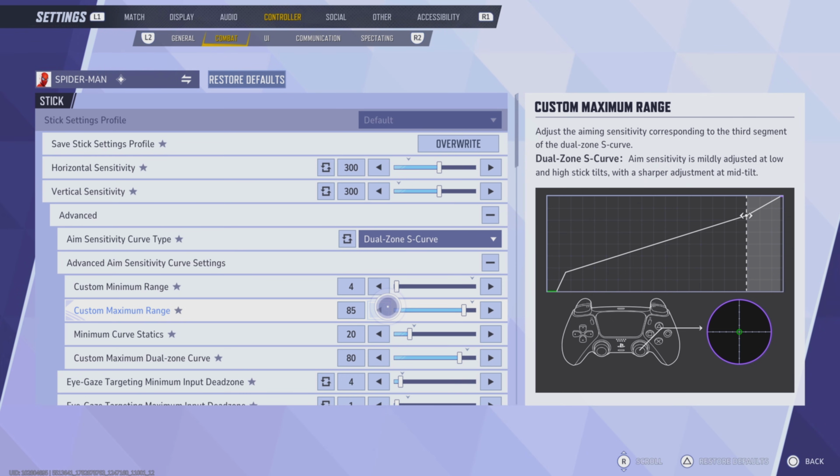I opted to put mine at 85 because I got heavy hands. If I were to put this lower, my stick would move faster when I pushed it hard. But 85 is where I find it to be the most comfortable for me. That's 85% of my stick. So I gotta push my stick 85% to get it to start moving really fast. For me, that feels comfortable. And that's what dual zone S curve is about. It's about doing what feels comfortable for you.